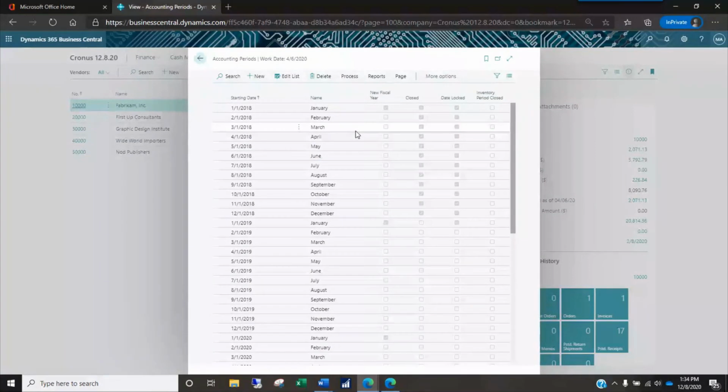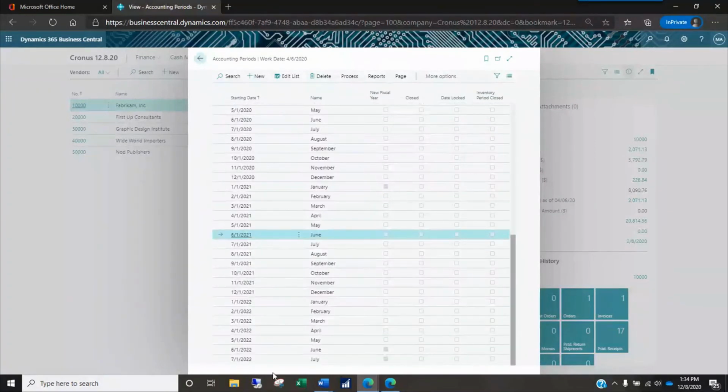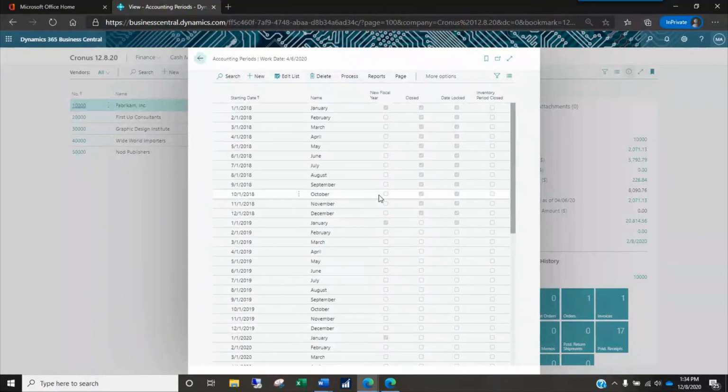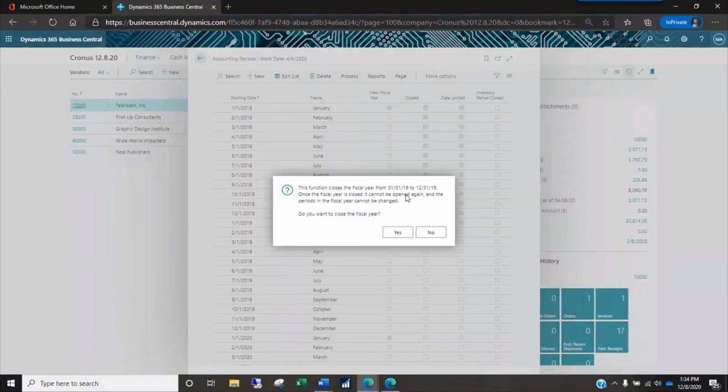Up until, as I said, I could come down here and delete and restructure my periods. Up until the time that I close them, I can do that. By closing them, it makes things run a little bit faster. So I'm going to go in here and I'm going to say close the year. It knows that January was the last year to be closed.